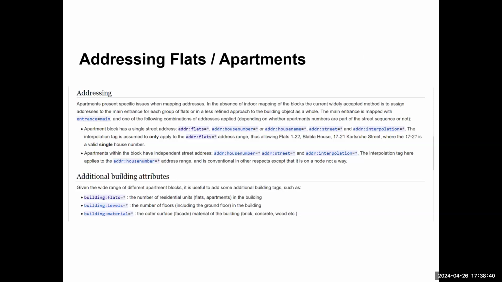Flats and apartments also present specific issues when mapping addresses. So again, it's worth looking at the map features wiki page to get an understanding of how you would actually add addresses of different flats and apartments. Basically, it depends whether each flat has its own front door to the street, or whether there's one front door from the street and then each flat has a door internally. In our case, we've got 2 front doors to the street, so it's slightly easier.